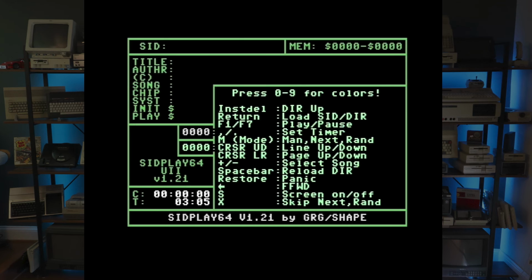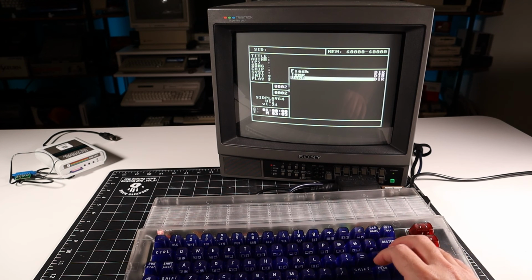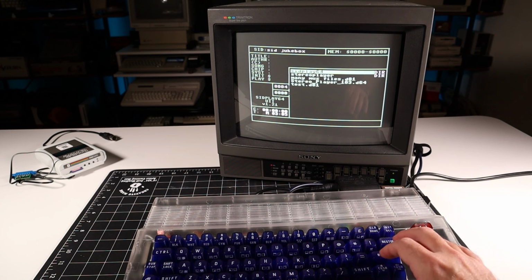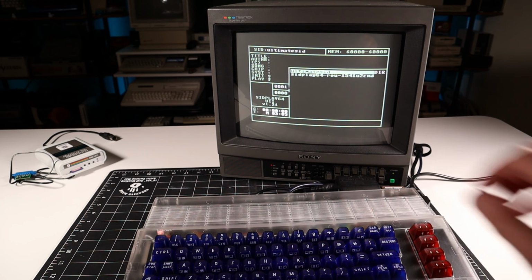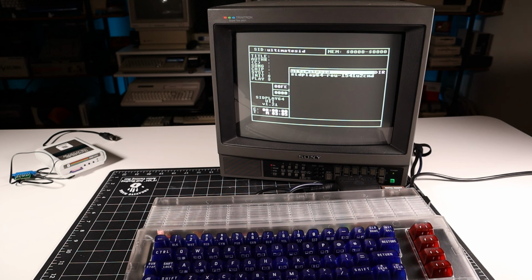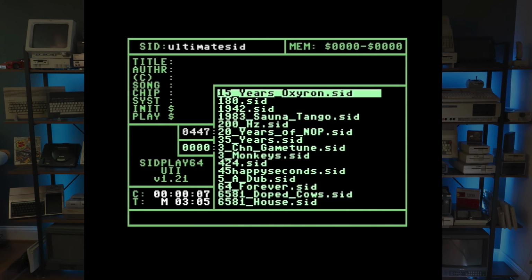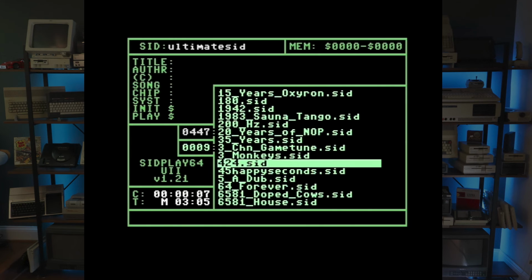Once we're at the main menu, we can navigate through all the Ultimate's attached storage thanks to SID Play 64's use of the command interface. Let me drill down into the location where I've loaded the music files. And there it goes, loading all 1095 file names into the REU. Now all we have to do is select a song and hit return to play it.